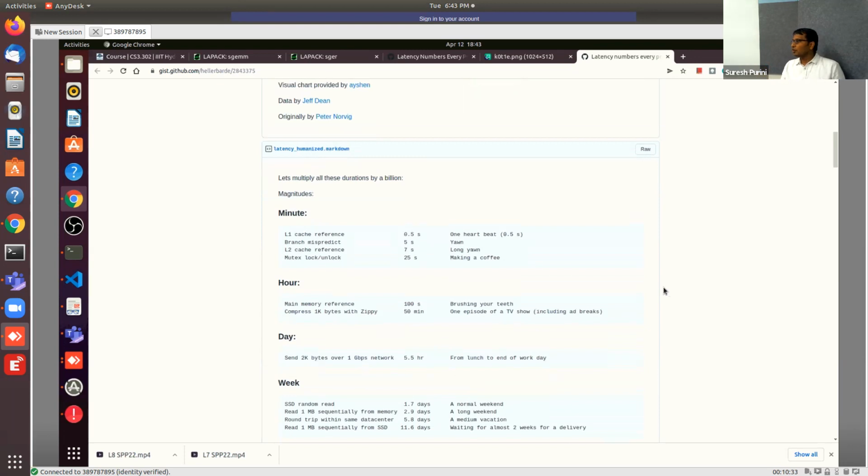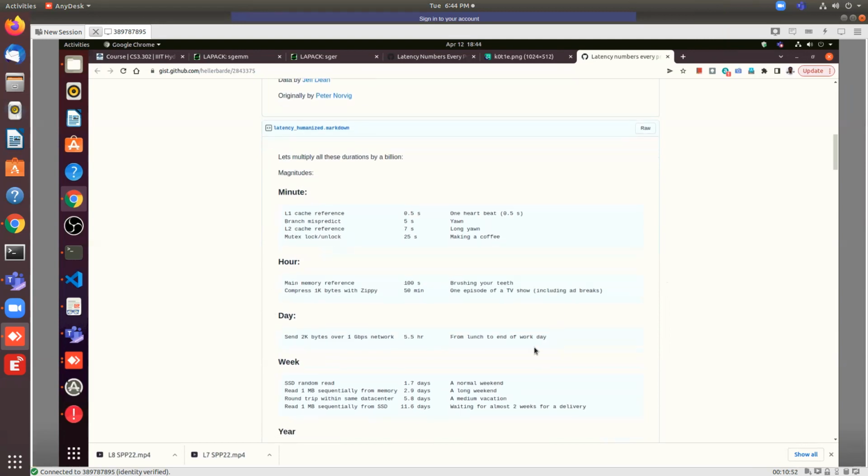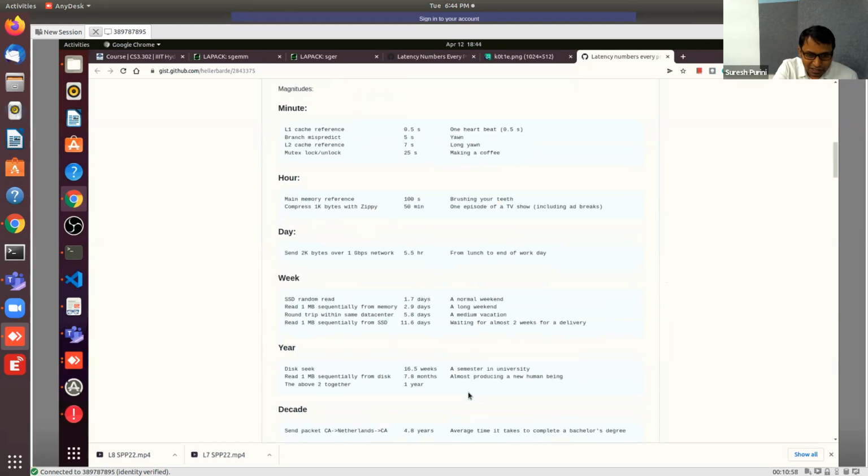So that means when you're doing distributed computing, there is data that is present on a different node. If you want to go and access that node, then it's equivalent to having lunch at the end of the day. And SSD access is a normal weekend, and then if it is HDD access, is there anything for HDD access? Not sure.